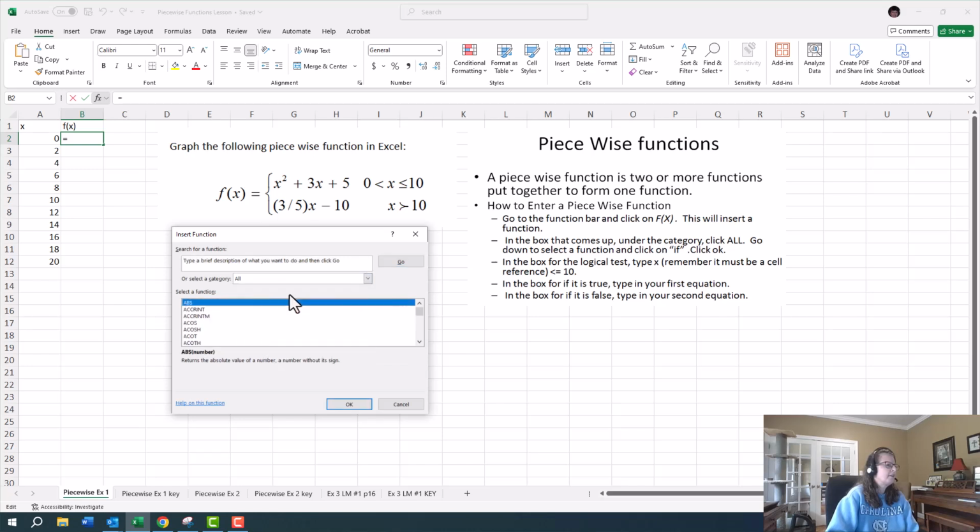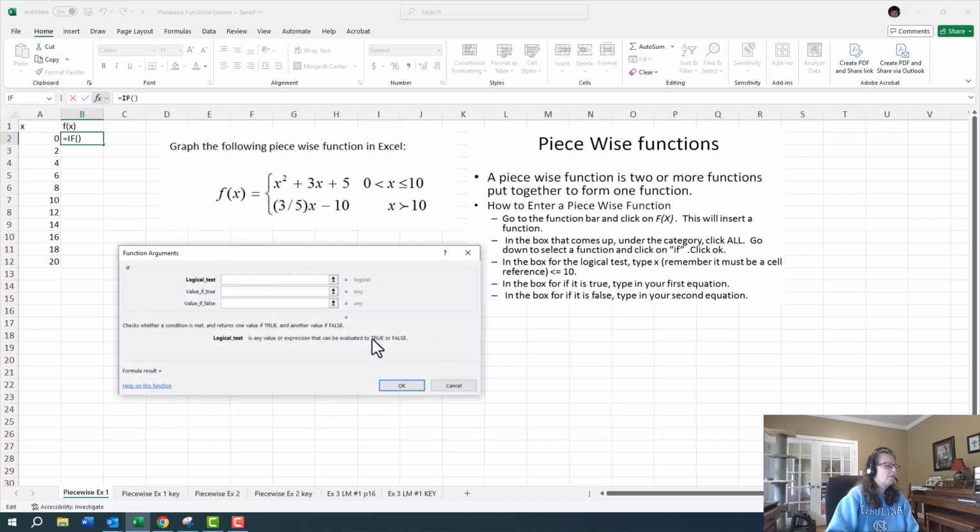You see this fx button. We're going to click that, and mine is set on most recently used, so the if function is going to pop right up. But if your if function doesn't pop right up, click All and you can see all the functions that Excel has. You can type in if to search, and then go, and it'll pop up. So we want to choose the if function, and when we do, there are always going to be 3 dialog boxes that pop up.